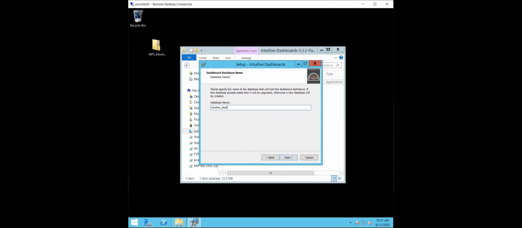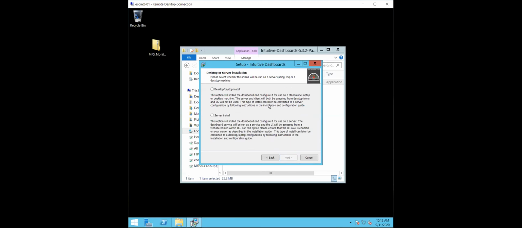So if that account doesn't have access, it'll give us an error here. Yeah. So here, just click server install. Essentially, there's two ways you can run the software. If you're running it on a laptop that doesn't have IIS, you can select the top option. But for most installs, you just want to select the server install, which will run the website through IIS.